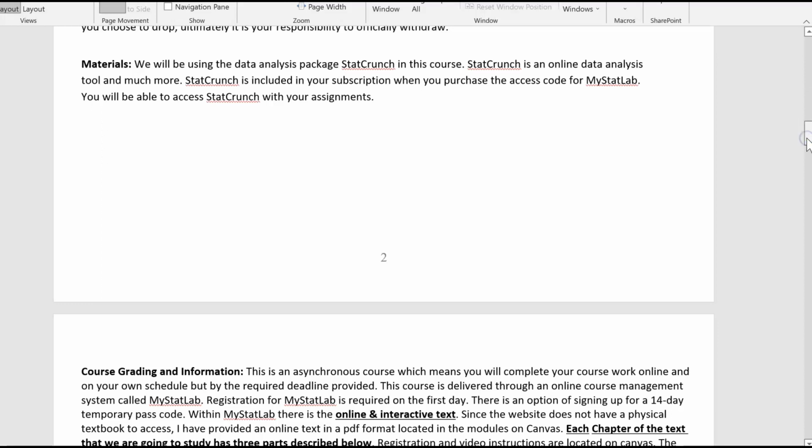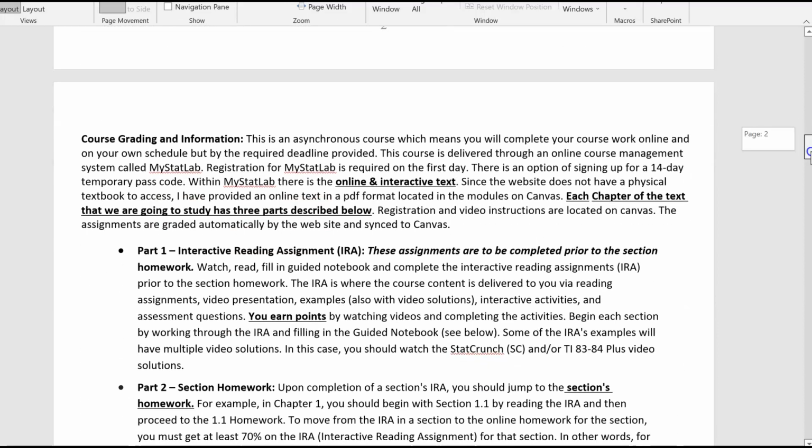Now, course grading and information. This is an asynchronous course, which means you will complete your coursework online and on your own schedule by the required deadline provided. This course is delivered through an online course management system called MyStatLab.